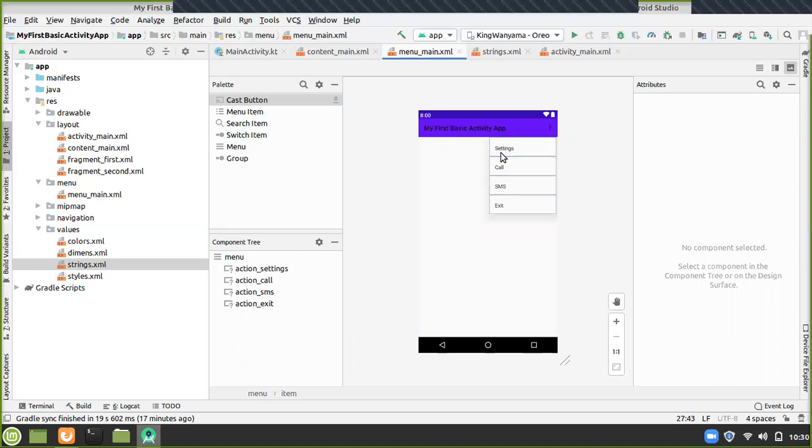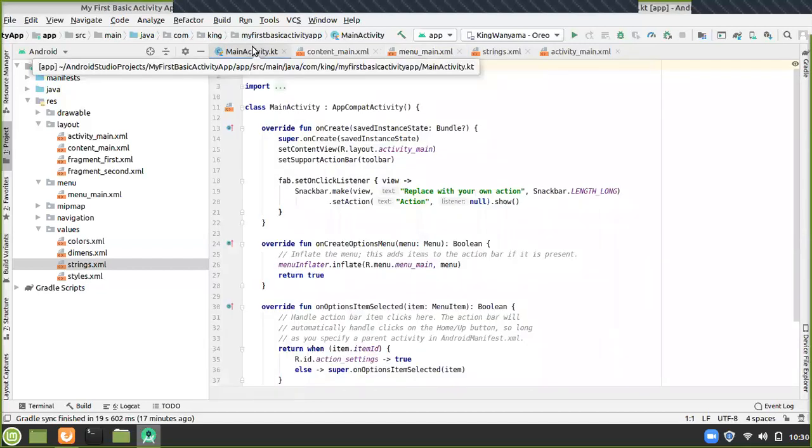Then the very next thing that we are supposed to do now, guys, is when someone clicks on these settings, what happens? When someone clicks on these settings, we are going to handle their listeners inside the main activity.kotlin file. This one here, the main activity. So let me just switch to the main activity right now, guys.